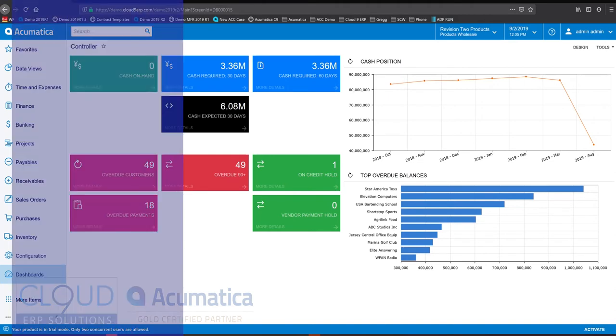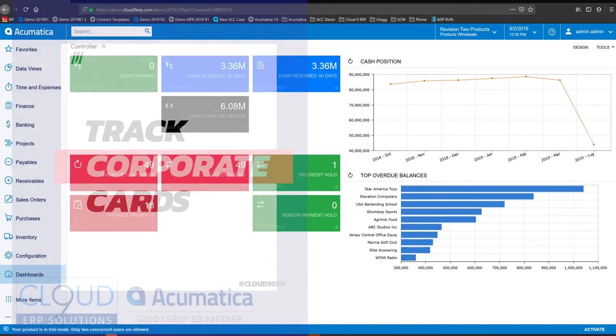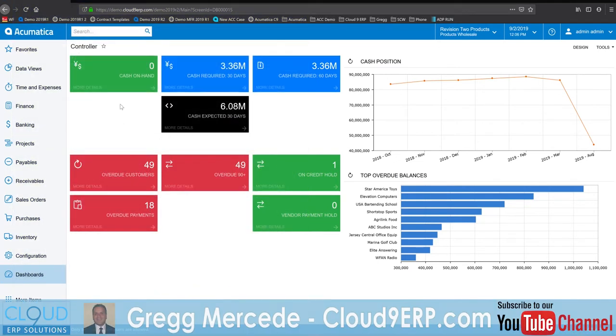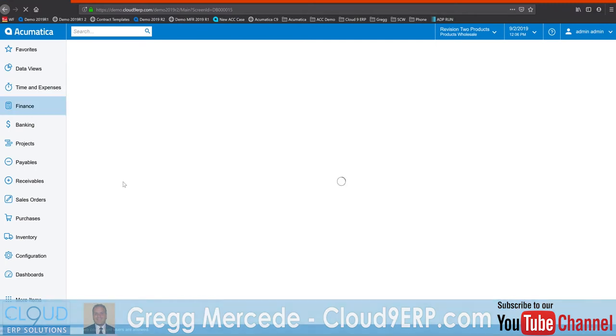In this video, we're going to talk about corporate cards, the ability to track them, reconcile them, and use them in our time and expenses module. In order to set them up, the first thing we do is create a chart of account. So let's go to our chart of accounts.